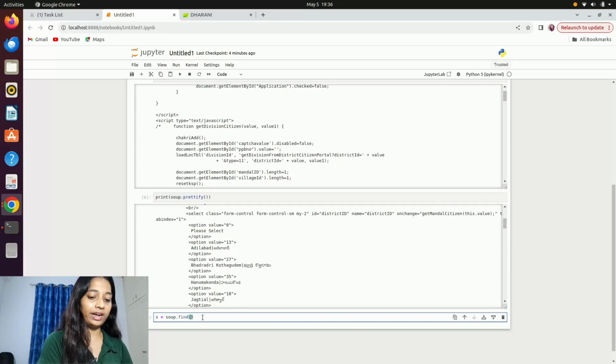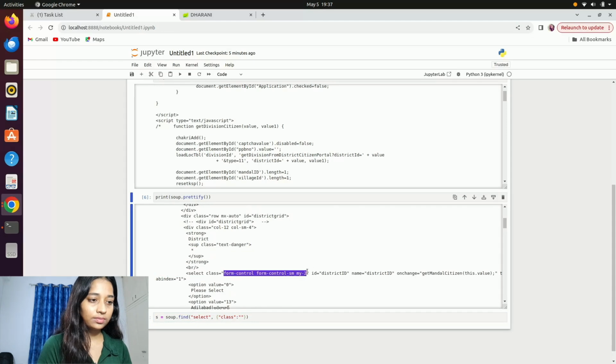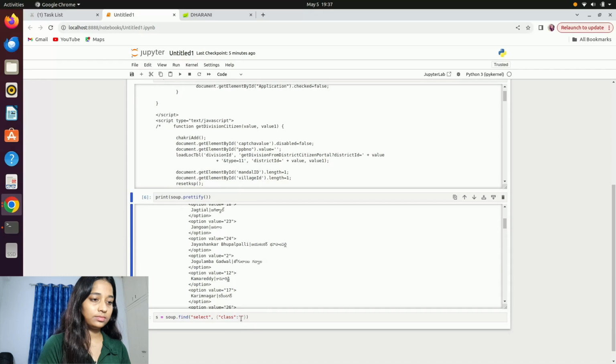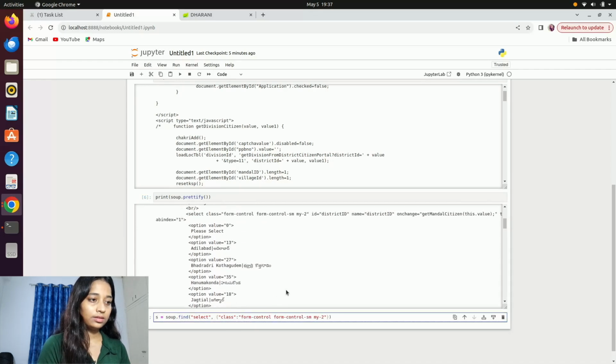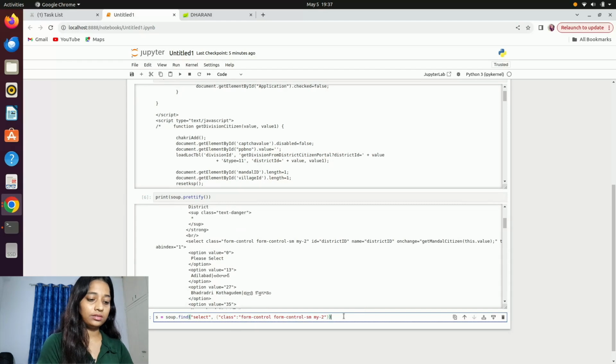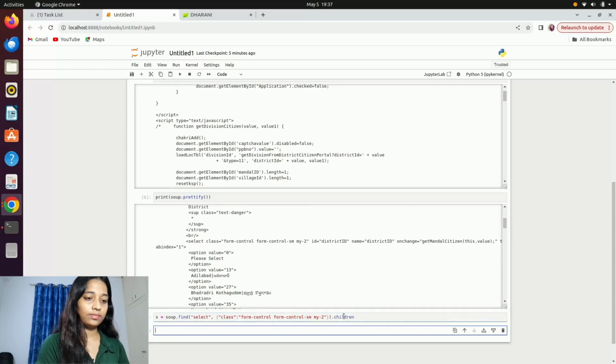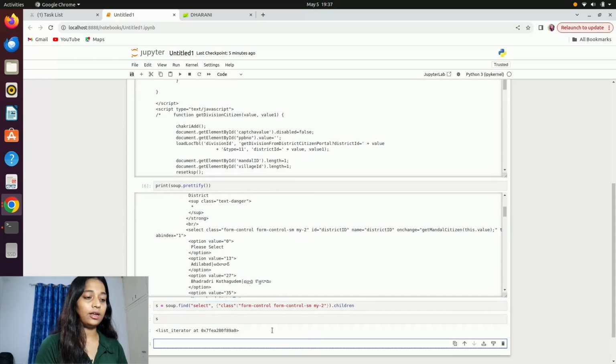So we will do soup.find, select, in class, just one. And we want the children of it. So this is a list iterator. Now we will loop to print a list of all districts.